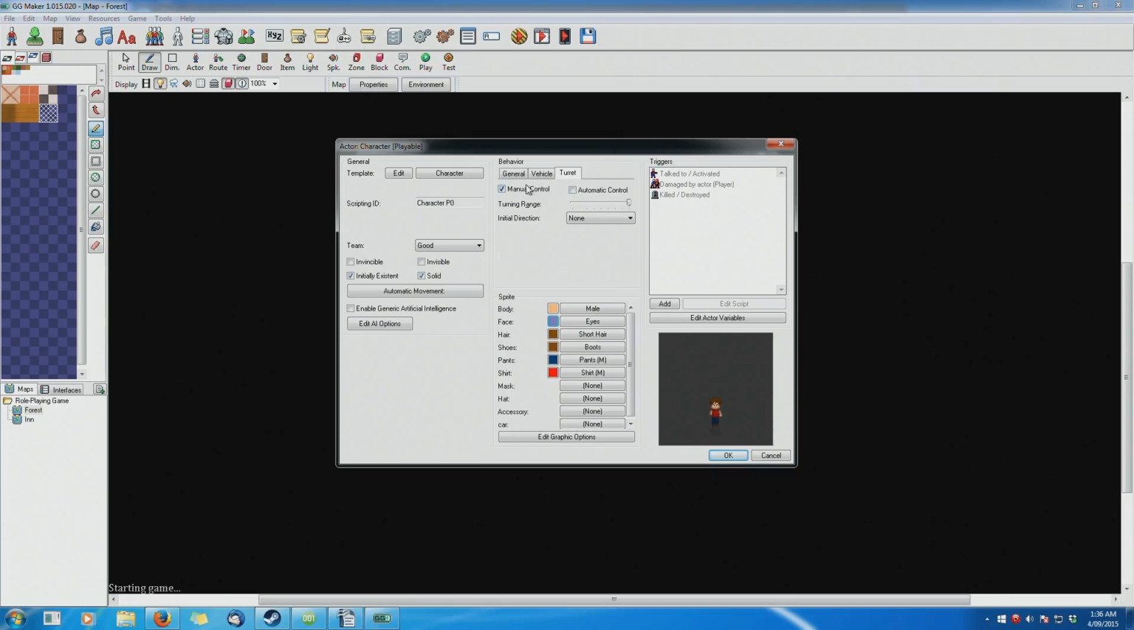Turrets, I'm not sure what the manual and automatic control do, but the turning range is how far we can turn. So just how we had this down here, our character could only turn that much, whereas all the way he can do full circles. So this pretty much limits how far around we can turn when that change direction with graphics option is selected. Initial direction is which way it initially turns.